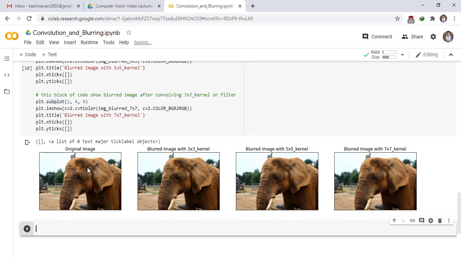Okay, this is our original image and this image is the result of convolving with the 3 cross 3 kernel, and similarly the result after the 5 cross 5 kernel and the result of the 7 cross 7 kernel. You can clearly see that if you increase the size of the kernel, then the blurring of the image also increases. Thank you very much. See you in the next lecture.